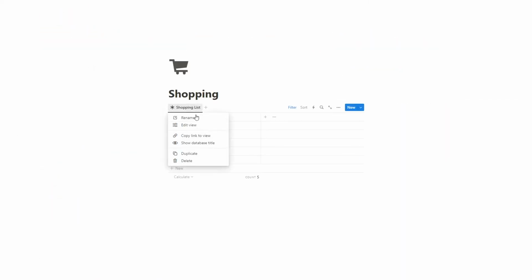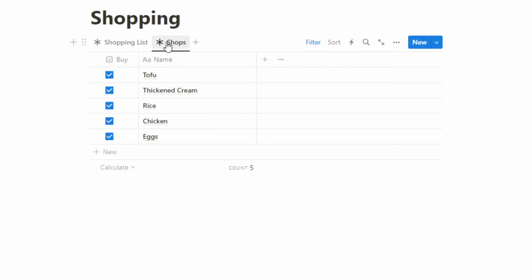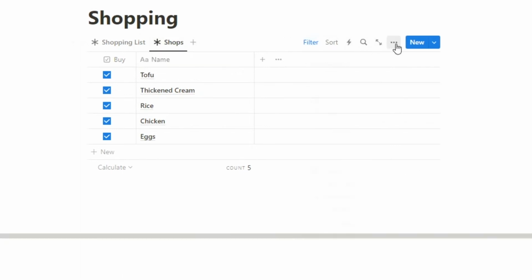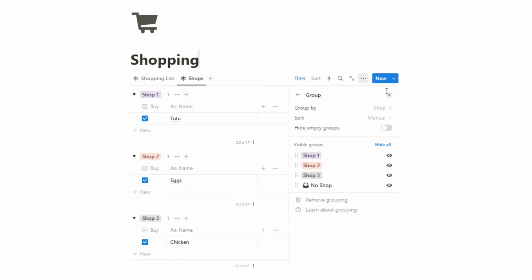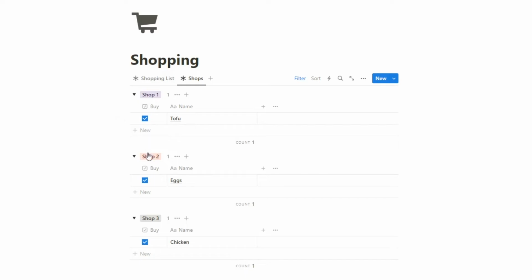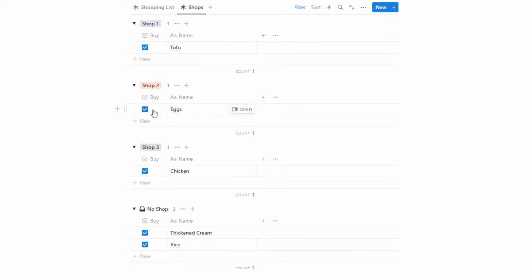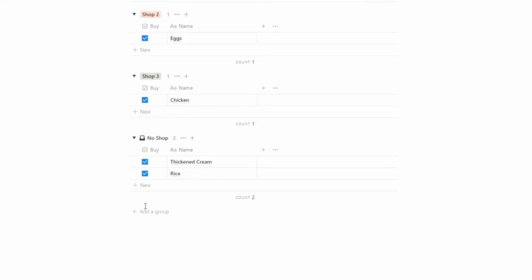Now we'll duplicate this, shops. Now in this table view here, we're going to go to the 3 dots and we're going to go to group again, and we're going to group it by shop. So now when you walk into shop 1, you have all of your items that are in for shop 1. We go into shop 2, you have all of your items that you want to buy in shop 2, and you can also check the no shop.